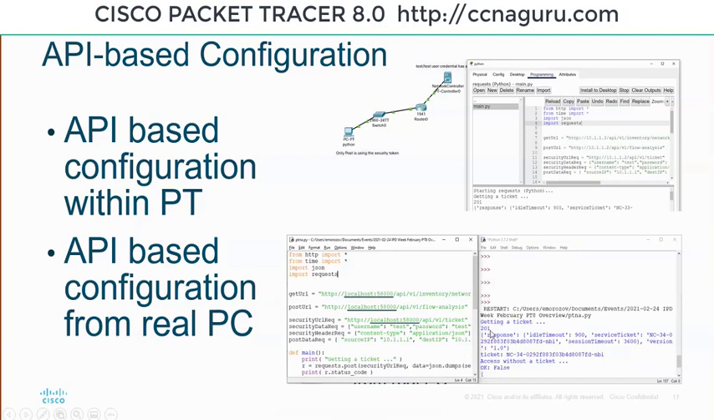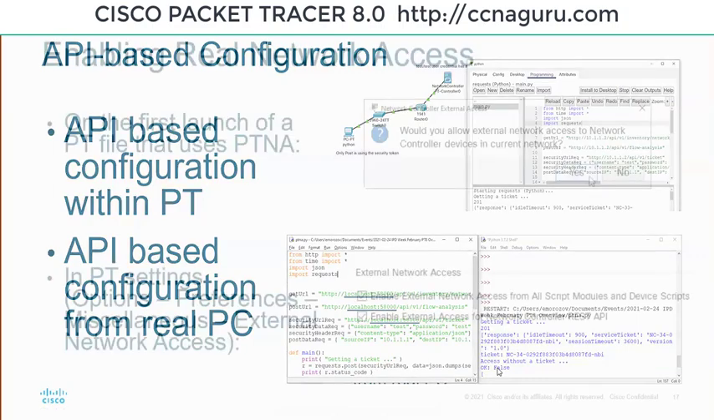And if you look over here, I'm getting exactly the same response from the network controller in my real Python code, right? Of course, you need to have Packet Tracer running at the time. So that's quite cool, and really impressive that you can do both GUI and API configuration, both within the simulated world of Packet Tracer and also mix it with the real world.